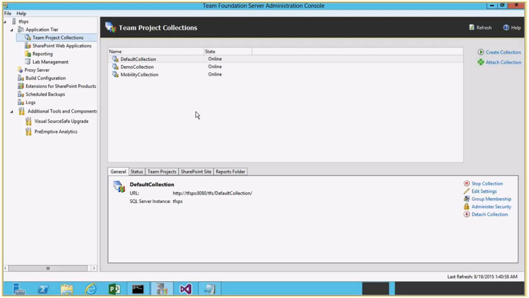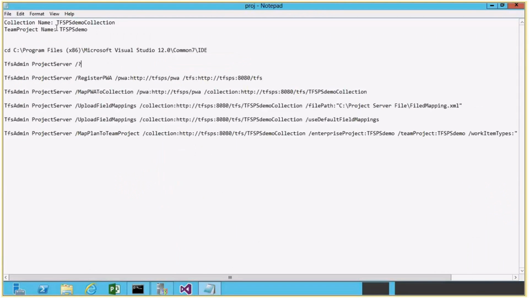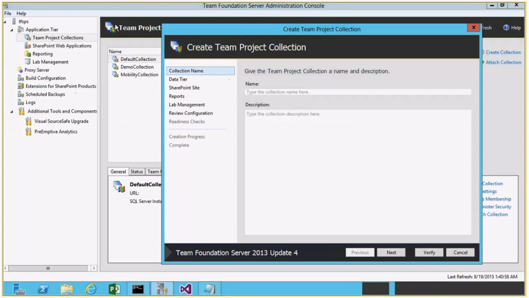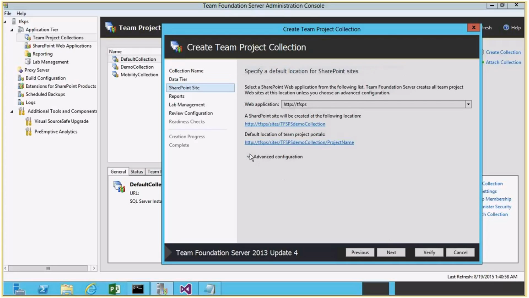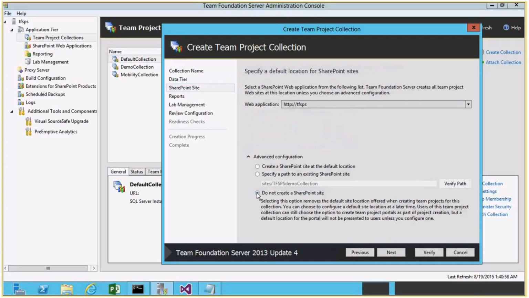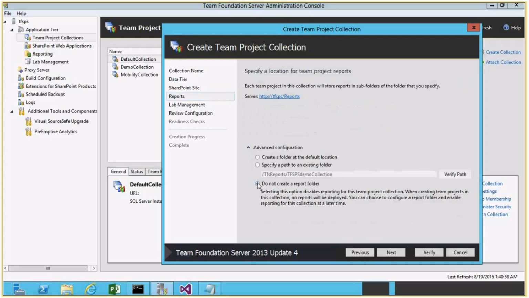Now let me create a new team project collection. Let me give a collection name as TFS demo. I'll just go through the steps to create the team project collection. I don't want to create a SharePoint site for this, so I'll disable that. Even reporting I don't want.